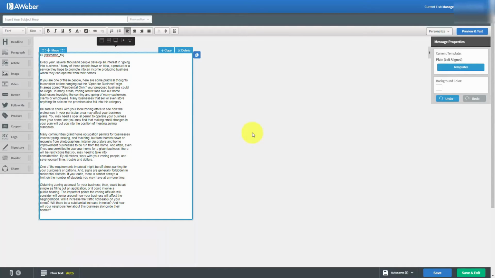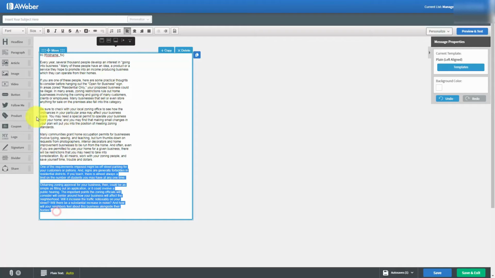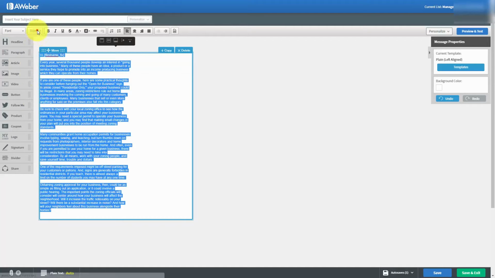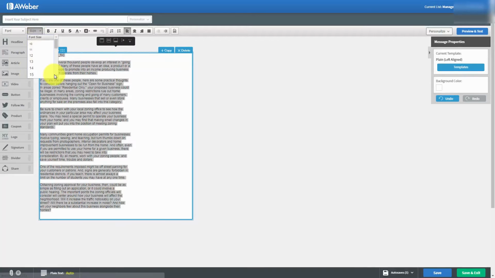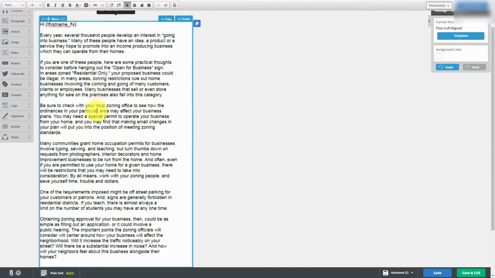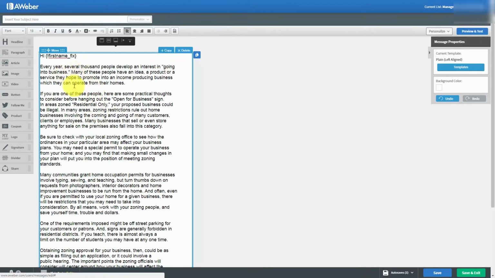So now that we have our content inside of our email, let's take a look at some of the things that we can do. Now, we can always change the appearance of the text and make it larger for our client. And all we would need to do is to highlight the text, then change the size. We can make the size anything that we actually want within this box. So now that we have the text at the size that we actually want it, what we're going to do is we're going to personalize the email.